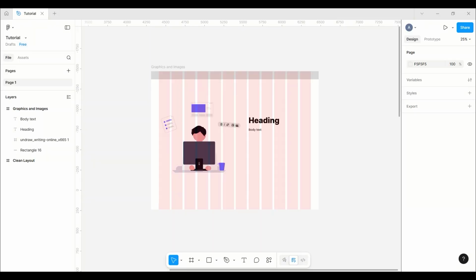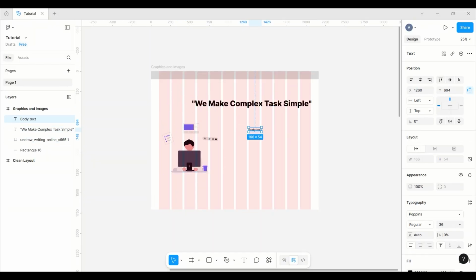Part 5. Content. Finally, content is king. Clear and valuable content is what keeps users engaged.